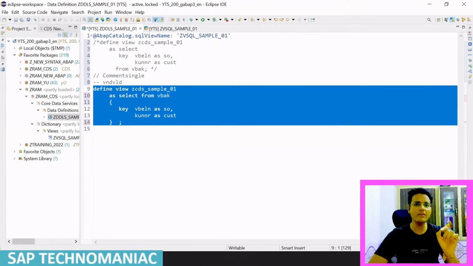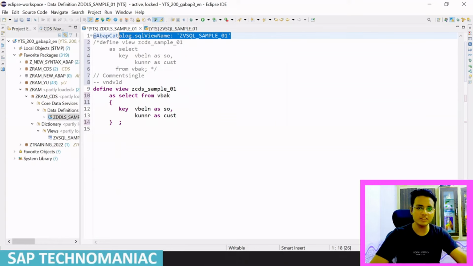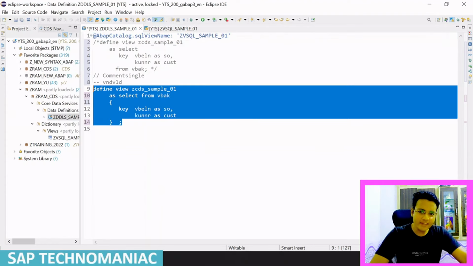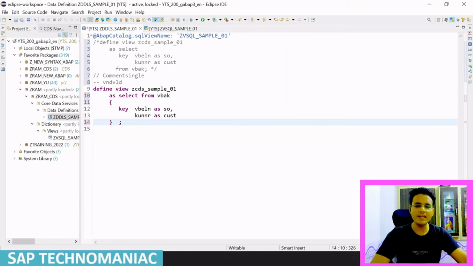Whenever we create the DDL source using the template, this annotation will come, and there will be other annotations as well, but this is the first annotation and it's a mandatory one. This is one of the important interview questions, I can say. They will ask what is the mandatory annotation when we create the CDS view. So like that we can define the simplest view and display it.